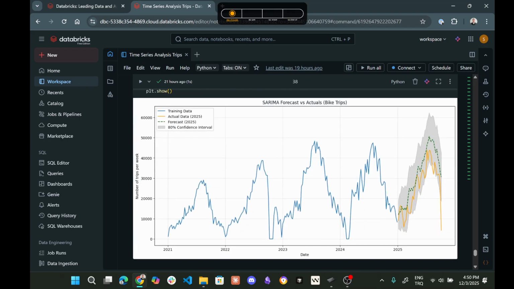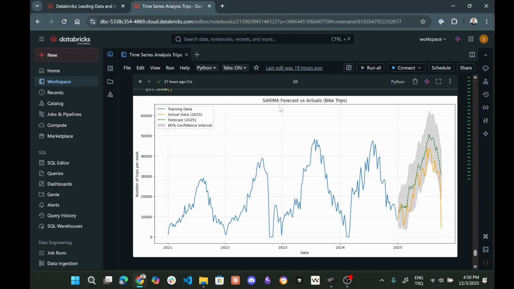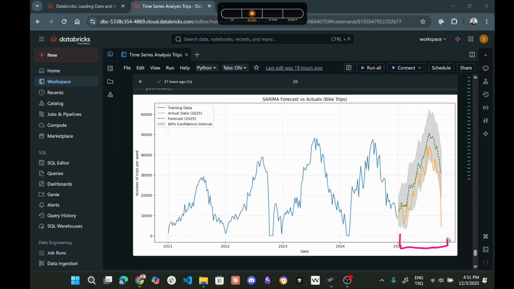Let's look at the plot, the one at the beginning. This is the SARIMA model. We didn't use any independent variables, only the time series and the trip data. If we look at it, we have our actual data, the blue lines from 21 to 25, the training data, and we see that seasonality here again. And here in 25, the yellow one is the actual data, the dashed lines are the forecast, and the shaded area is our 80% confidence interval.